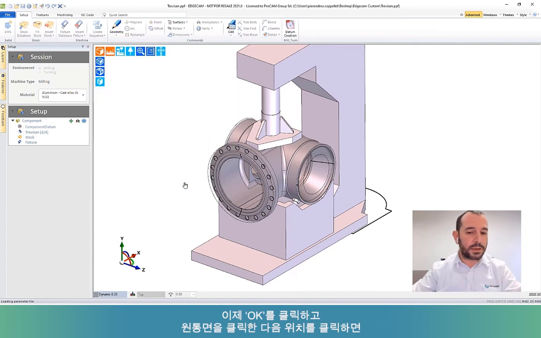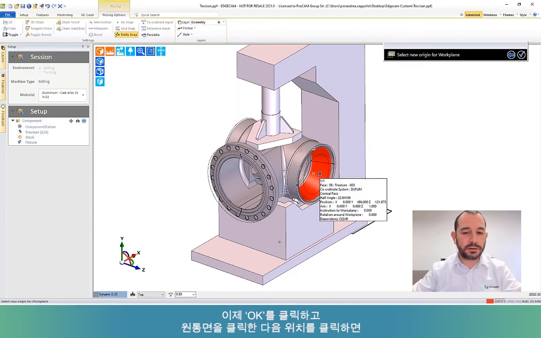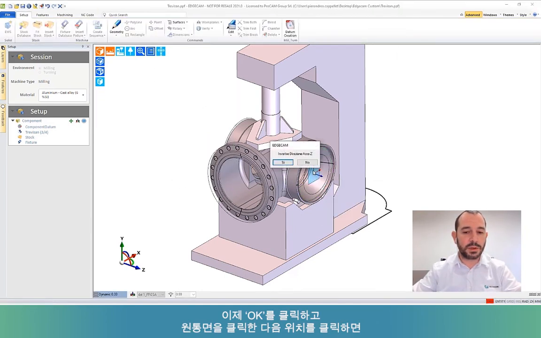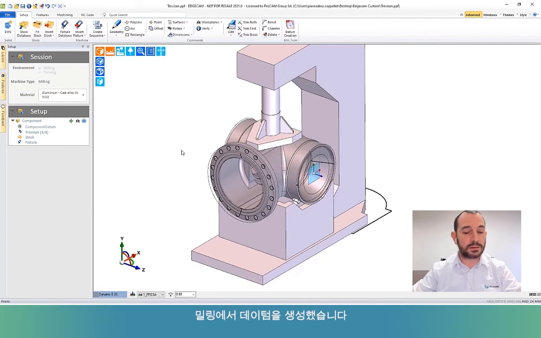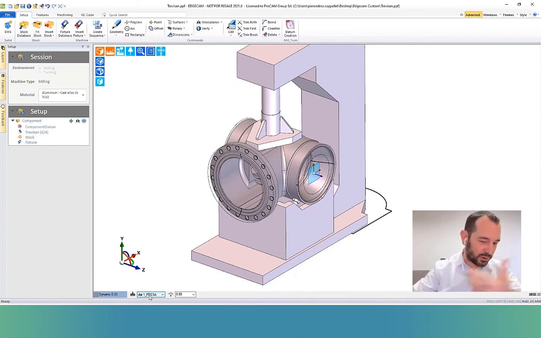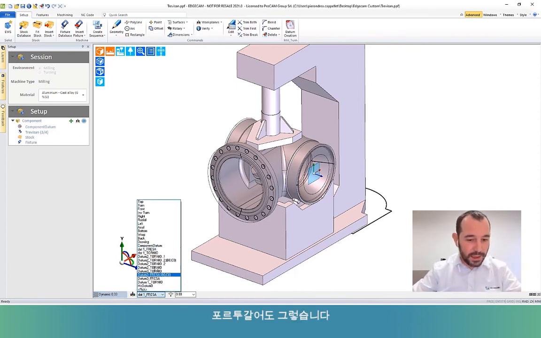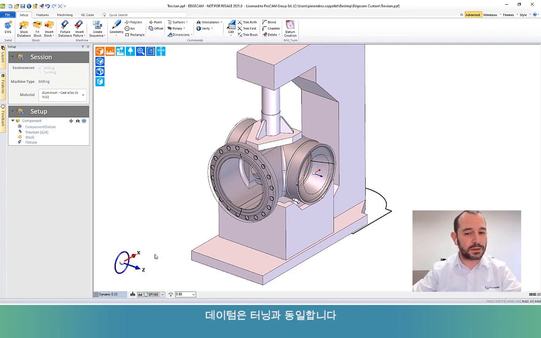Exactly. Now I click OK. I click a cylinder face, click the position, and we have created the datum for milling. That one, fresa, is a mill in Italian, sorry for the translation. Portuguese as well, yes. Exactly, and the datum for turning is created automatically.